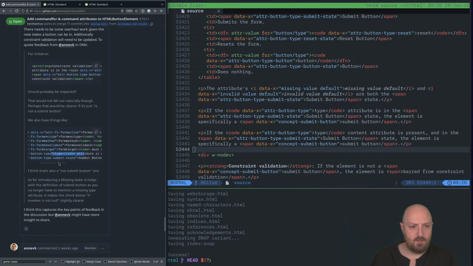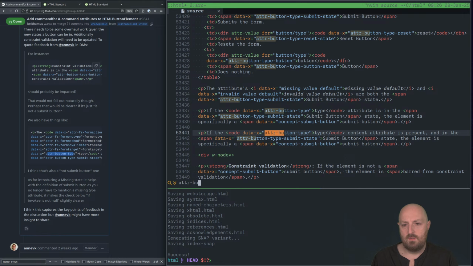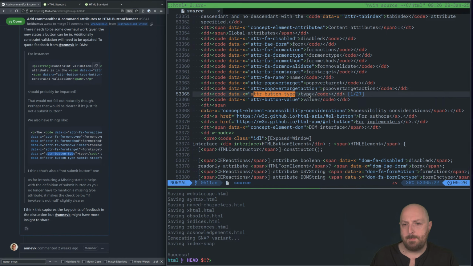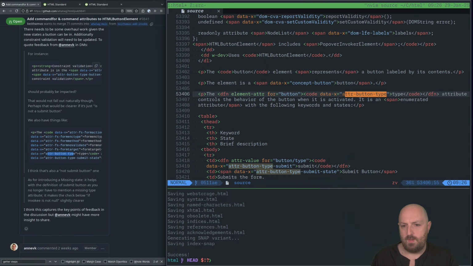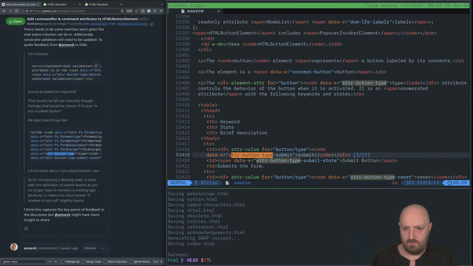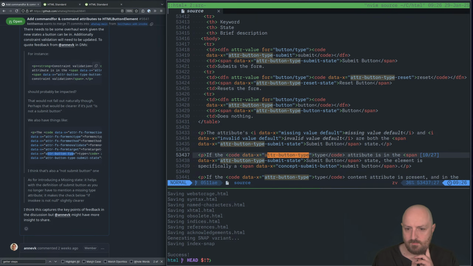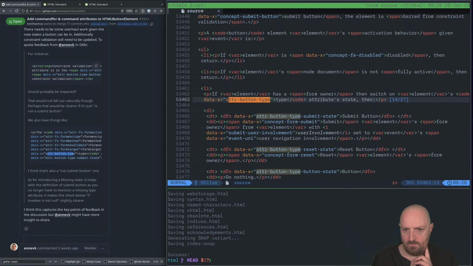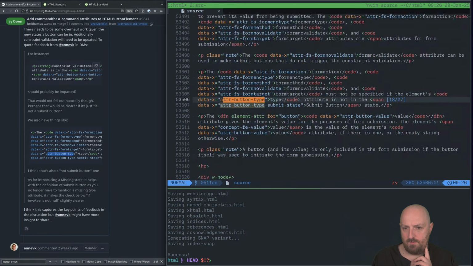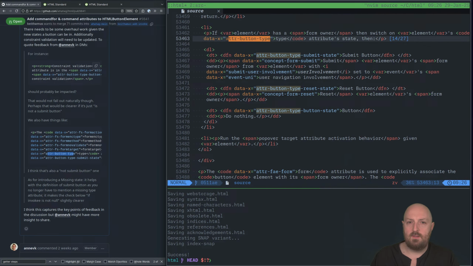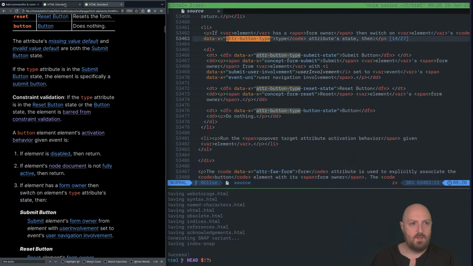So anywhere that there's this ATTR button type, we just need to review. So that's fine. The type attribute controls the behavior of the button when it is activated. Is fine. This is all stuff we just looked at. If the element has a form owner, then switch on the element's type. Yep, that's fine. Actually, this is something I wanted to change as well in a separate PR.